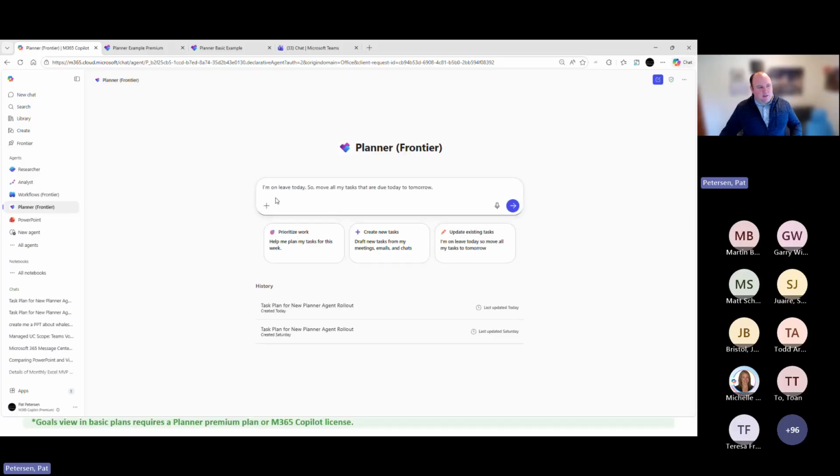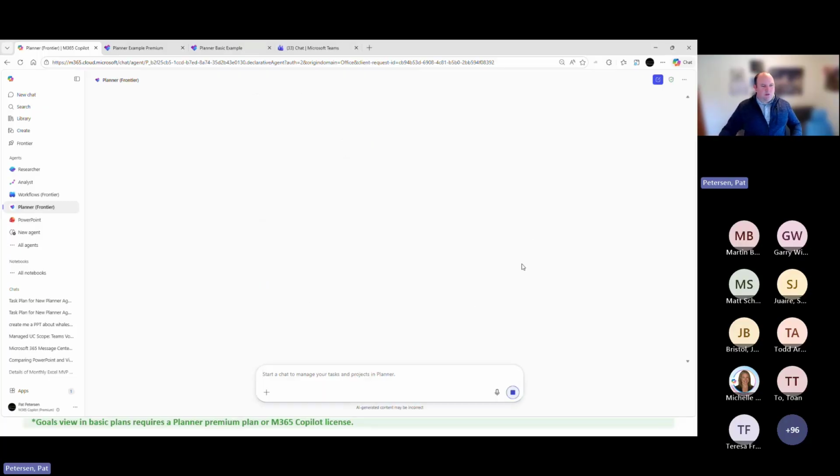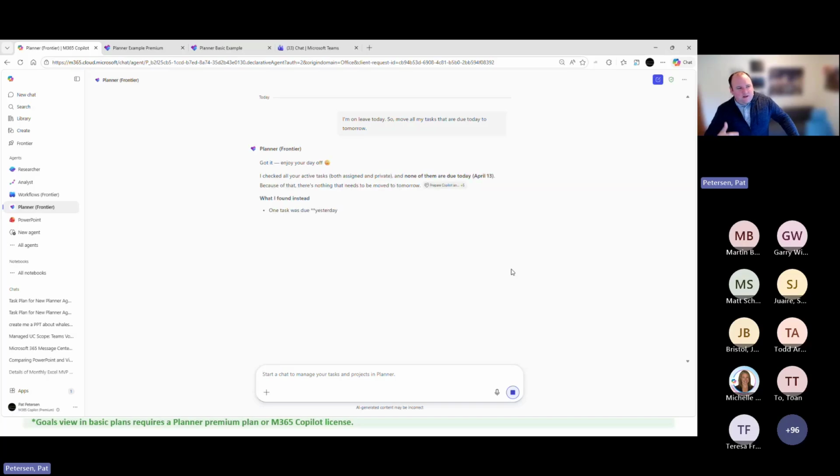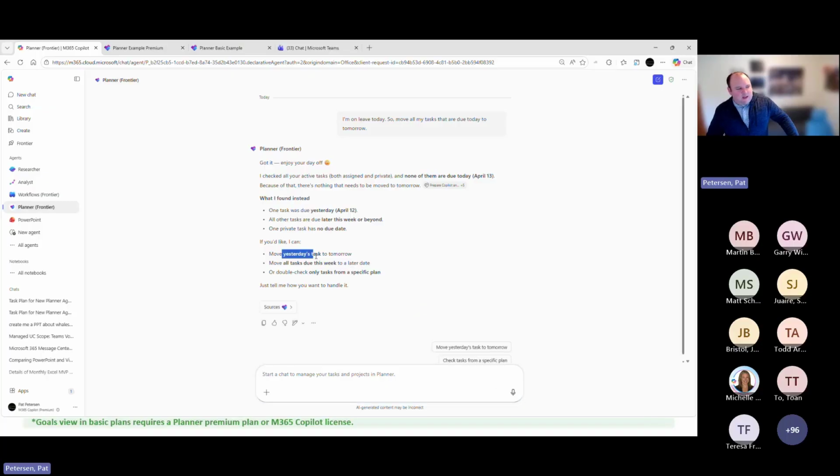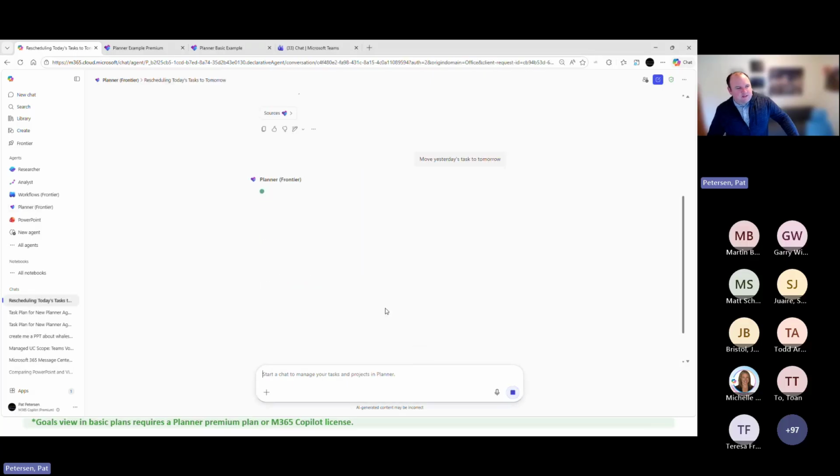This is one that I think is really kind of a neat one. Like, I'm on leave today, so move all my tasks that are due today to tomorrow. This is going to look through every plan that's assigned to me, every task that's assigned to me, and essentially do a bulk update for me. Now, as this goes through and you start to see this here, I don't have any due today, but you do see I have one task that was due yesterday. So I can say, yeah, let's move that one task that was due yesterday to tomorrow.